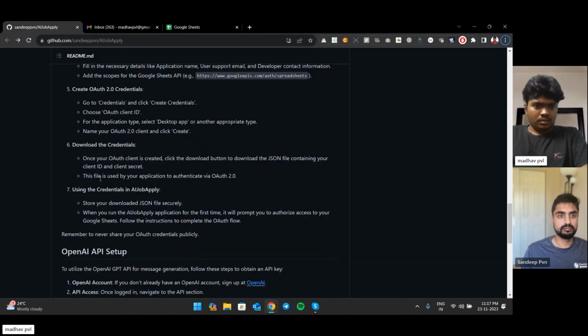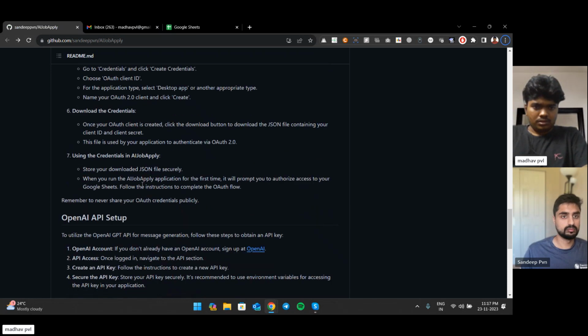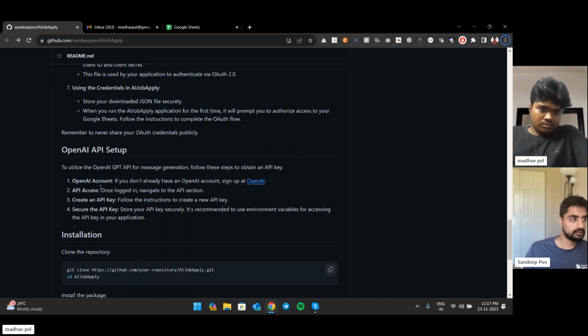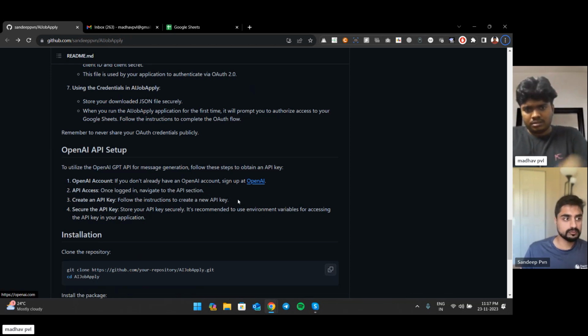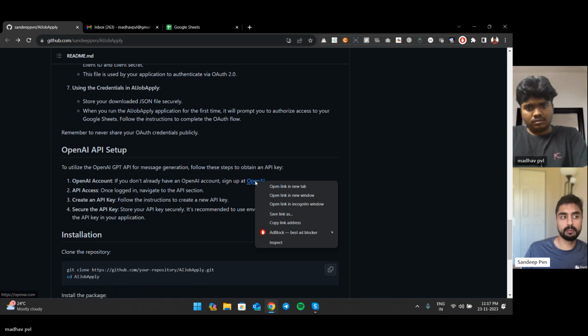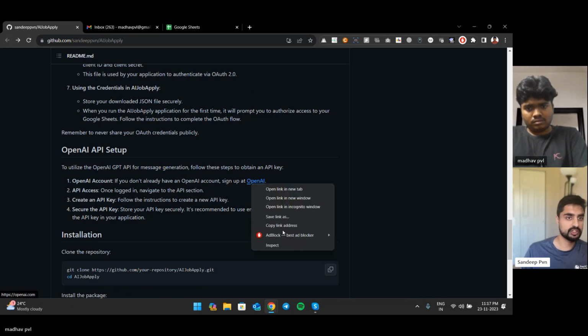Using the credentials you downloaded, when you run the application for the first time, authorize access to your Google Sheets. Follow the instructions to complete. We will get to that later. Okay. Now I need to just start this process, right? Yeah. So we're going to do it with OpenAI, so we need an OpenAI credential also.